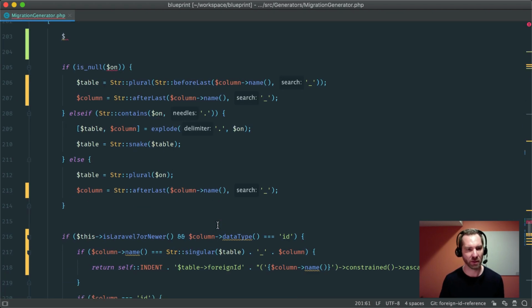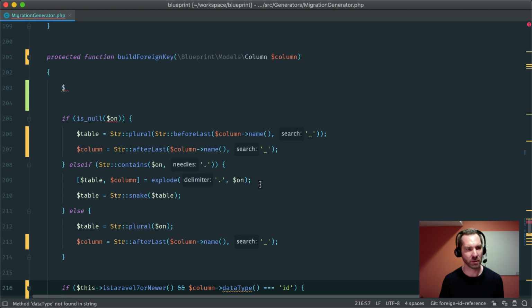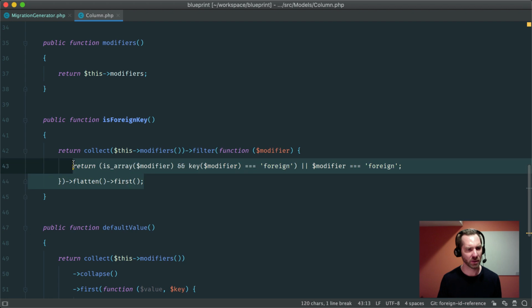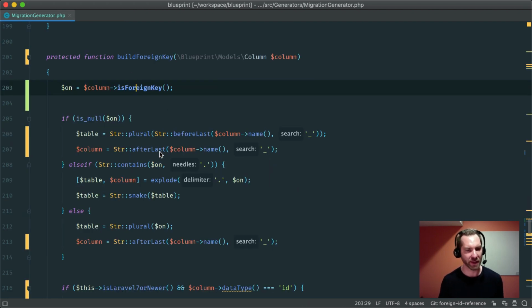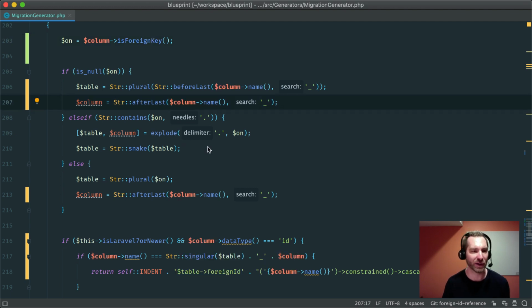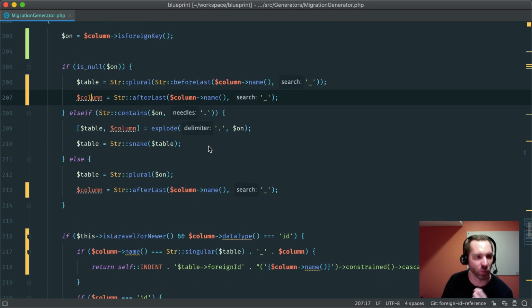Why is it not liking that? Method data type not found in string. I think it's because this is just being weird. Okay, so on is column is foreign key. And is foreign key... I kind of don't like how is foreign key returns that. I don't know if I built that. I think I built that. That's kind of jacked up. Method data type not found on... Oh. I call column column. What is this really returning? This is really returning the statement. Ooh, I made this kind of gross now. Crap. Column is, well, column is column.